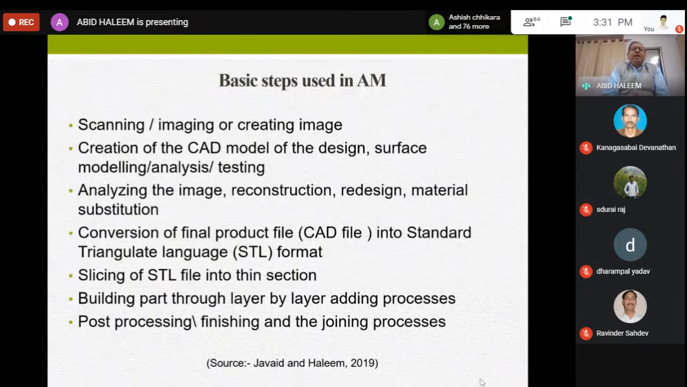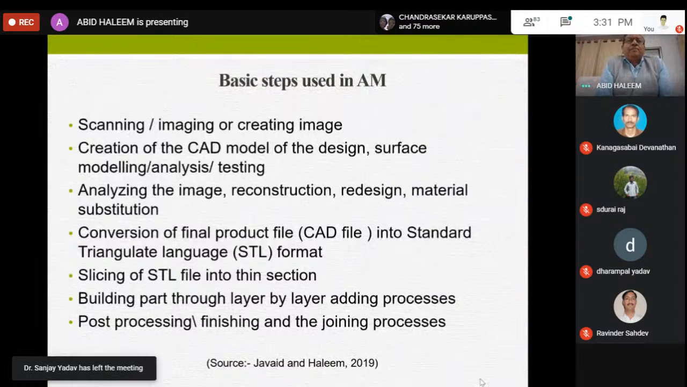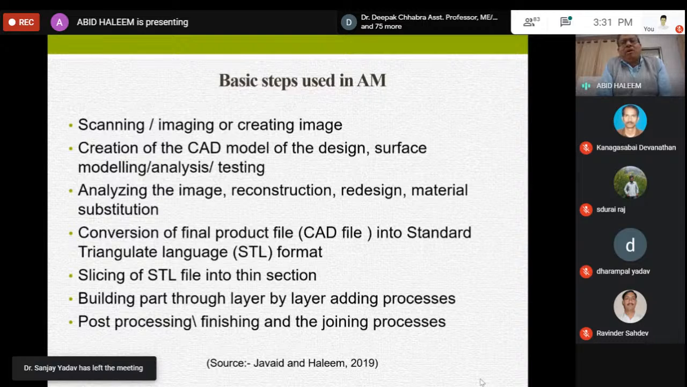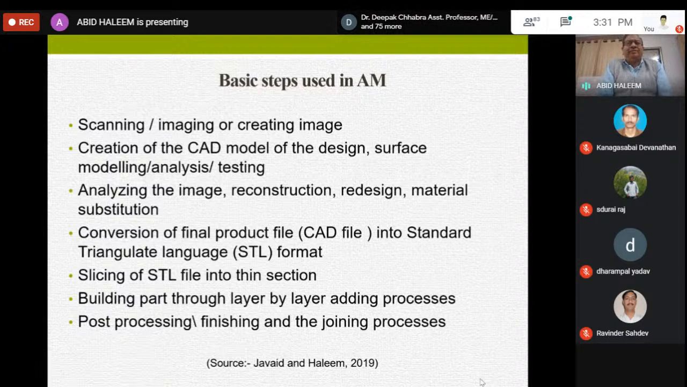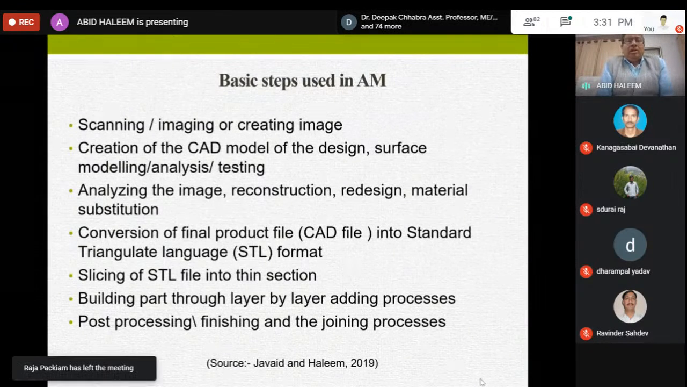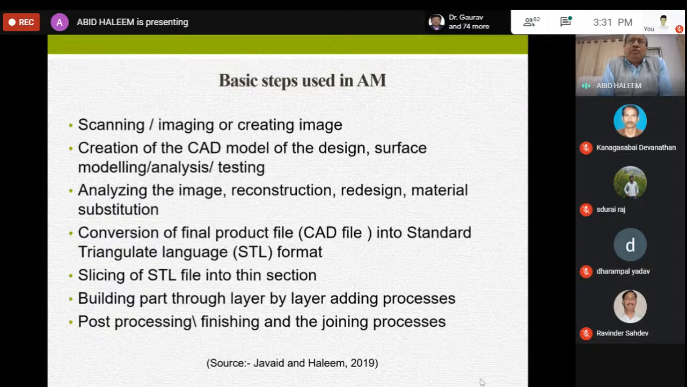What we say is that if you want to make a product through AM, you scan it, you make an image of the product. Then from that image, you make a CAD model, you go for surface modeling, you go for analysis, for testing, simulation, or you analyze, you reconstruct, you redesign, and you substitute the material. You are simulating through the material also.